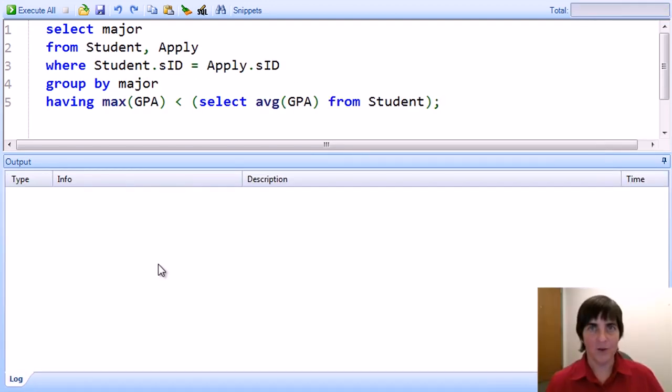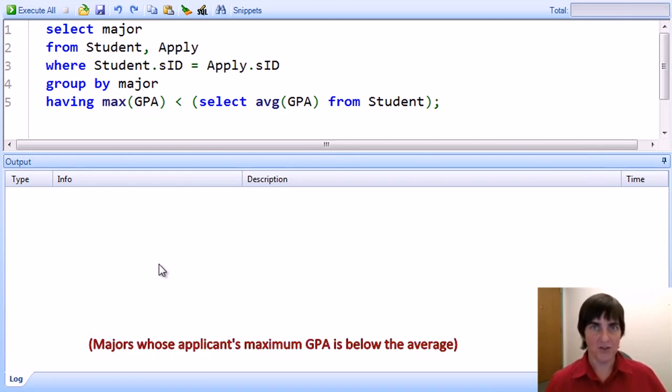Here's our grand finale query. It has a having clause and group by, and in addition it has a subquery within the having clause that also uses aggregation. What this query finds is all majors represented in the database where the maximum GPA of a student applying for that major is lower than the average GPA in the database.